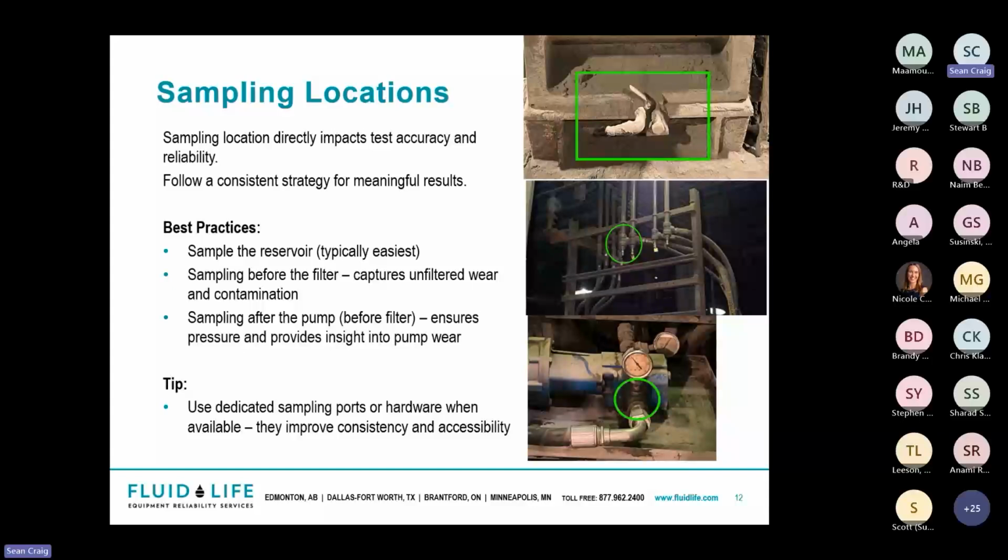And one, it ensures there's pressure at the sampling point, so the oil is circulating, and it can help you detect pump wear by picking up any particles generated from the pump itself. So that kind of gives you a 2-for-1 analysis, where the sample is providing insight on the pump along with the system it is lubricating.